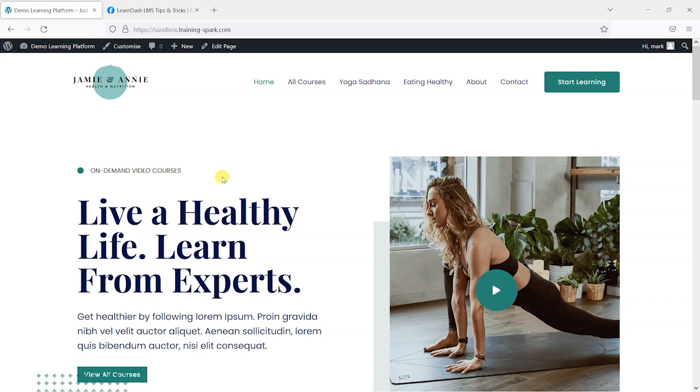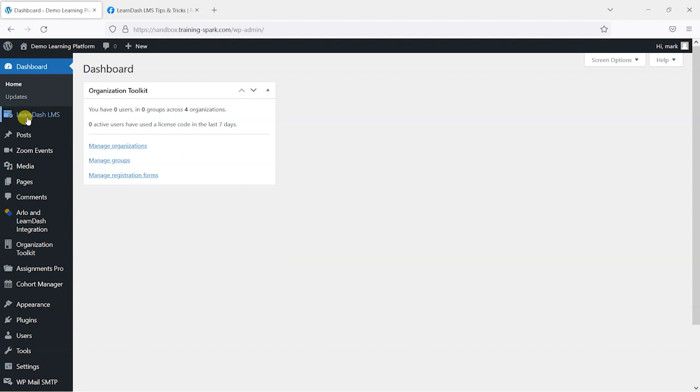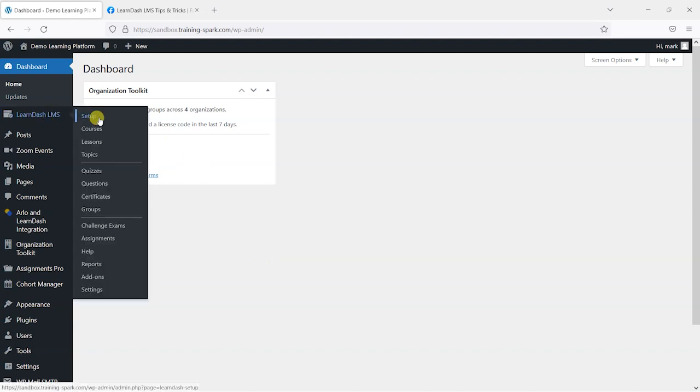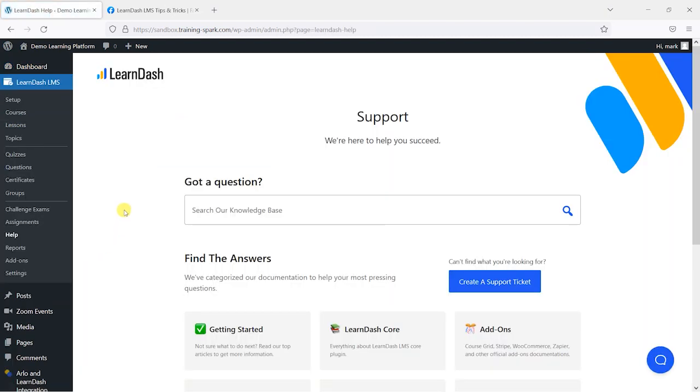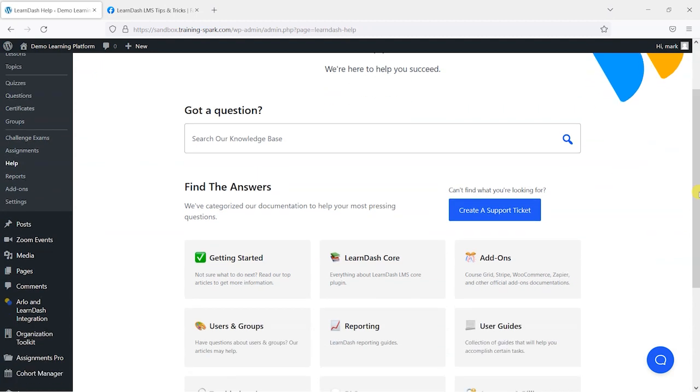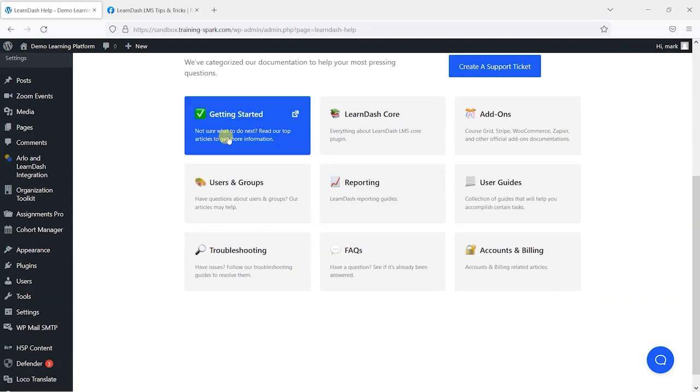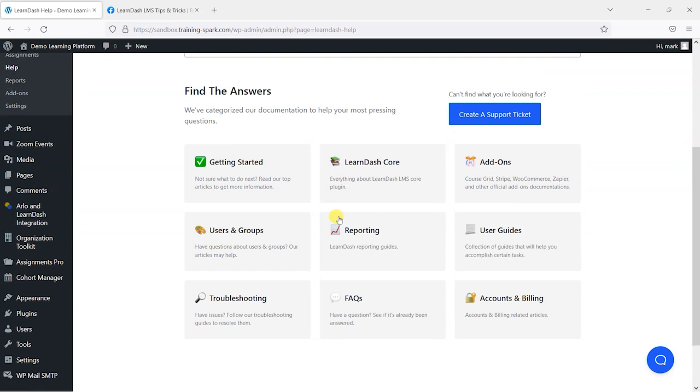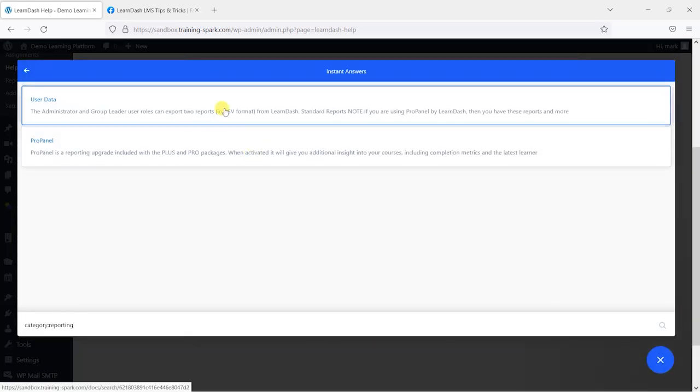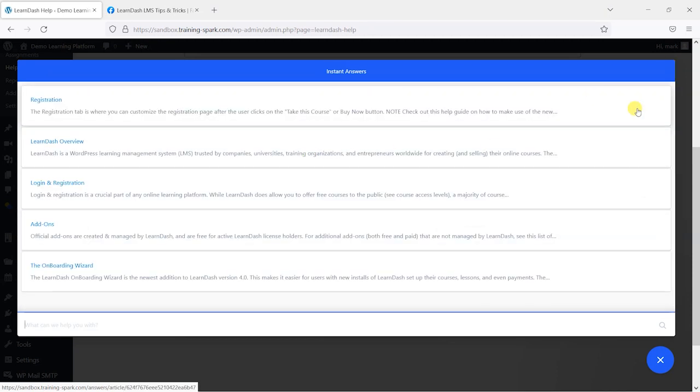So we've got a LearnDash platform here. We're logged in as an administrator, and what I'm going to do firstly is head to the dashboard, and if you've got LearnDash LMS installed and it's an up-to-date version, what you'll find in here is this help option. This is a great new knowledge base feature that they've added to the plugin, which has quick answers to what might be your questions. So you might have questions about getting started, users and groups, reporting, and you very well may find your answers within here.